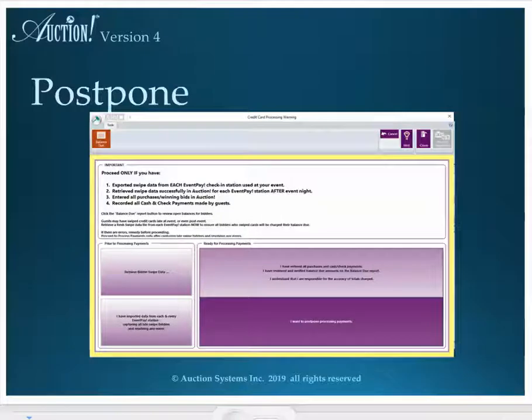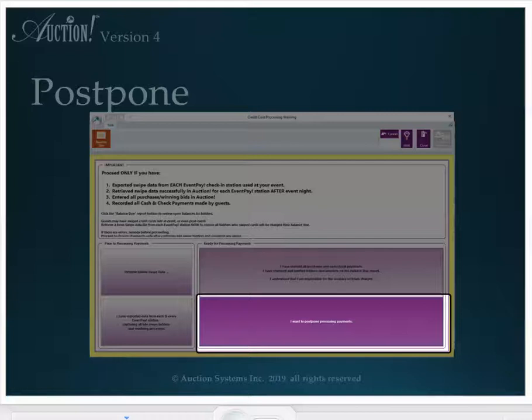And then there's one more question. You will see two more large buttons activated to the right. The one that is currently selected is if you want to postpone processing at this time. If you want to postpone, just click Close on the ribbon.